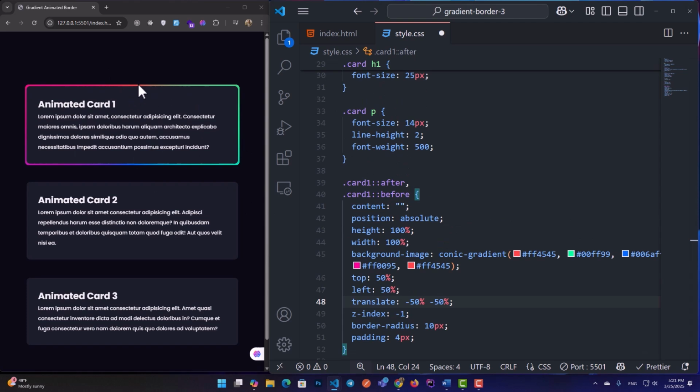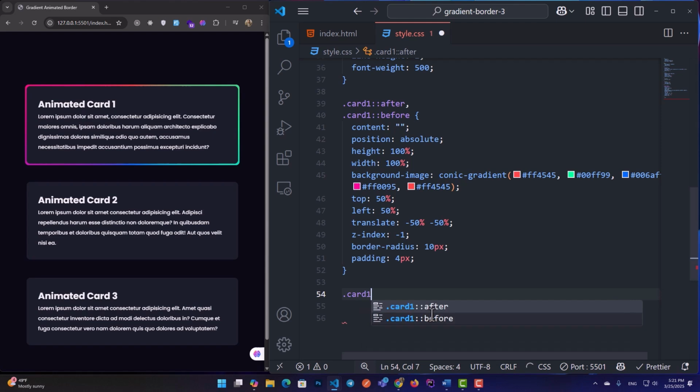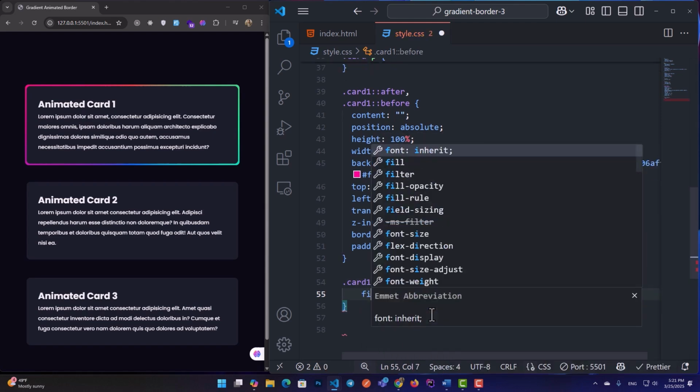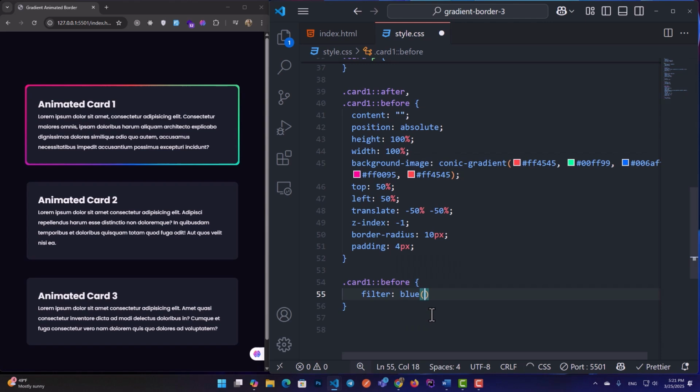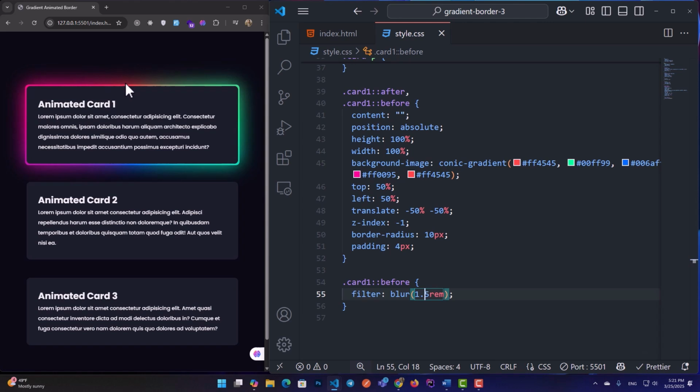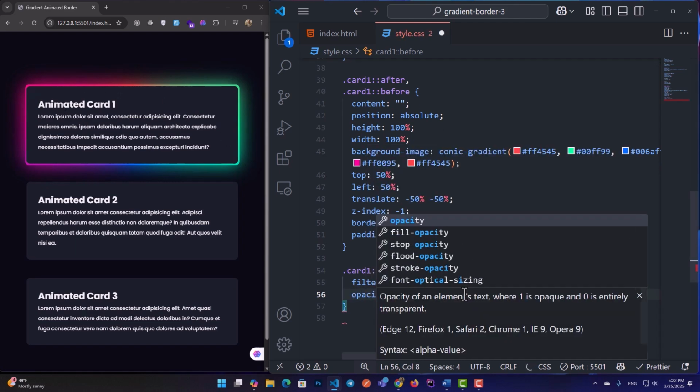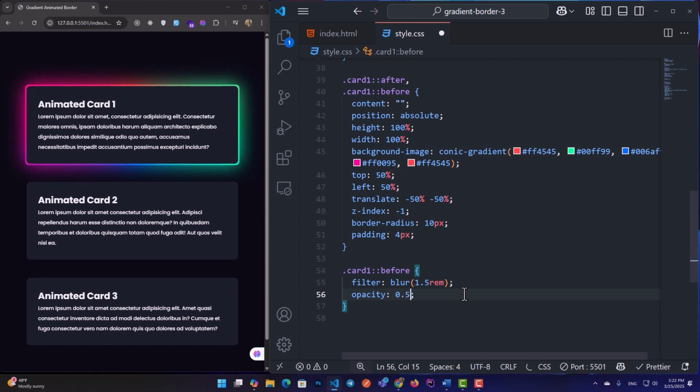Now I want to make this a border like it has a light and it is blurry, so I'm gonna use card number 1 before, and we should give it a filter and use blur, and we should give it 1.5rem blur, sorry, not blue. All right, but I think it is too much, and if I want to just reduce this light that is around our border, I can use the opacity, and I can use opacity 0.5, and as you can see, now it looks lighter and more beautiful.